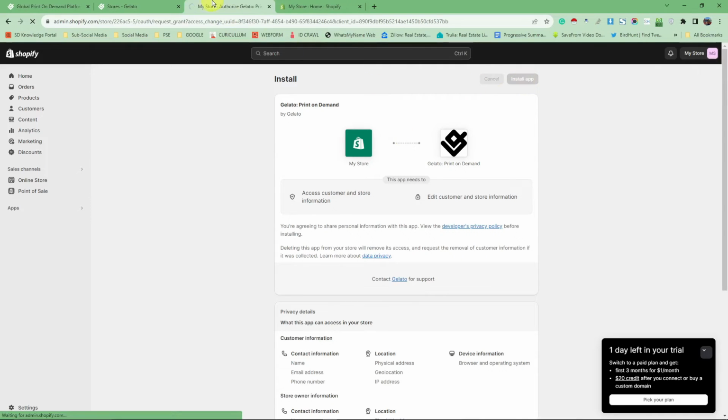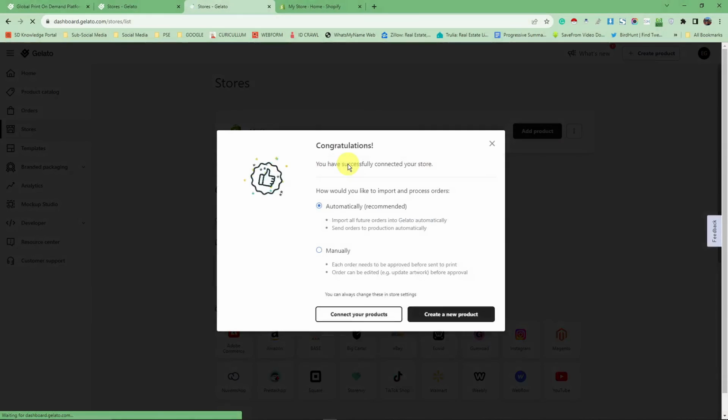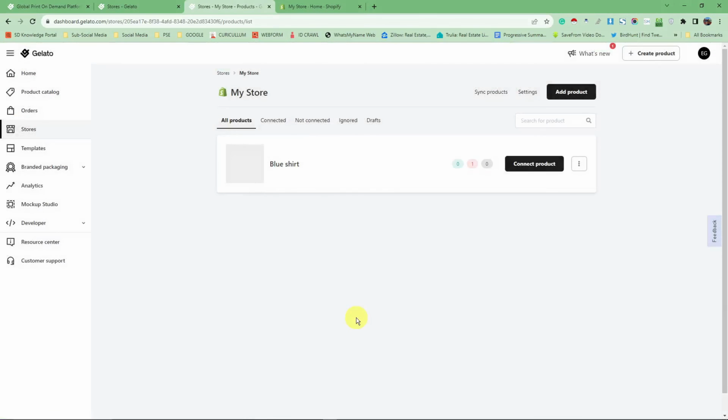I was just redirected to Shopify, and now I went back to Gelato. It's doing this on its own just by installing and updating. Just wait for it to finish. It's connecting Gelato to my Shopify store right now. The reason this is most important is that every product you make, every product you list on Gelato will go directly on Shopify. As you can see right there, you can choose to add it manually or automatically. You can choose connect your products right here, and everything you did on Gelato will be posted on Shopify. And that's how you do it.